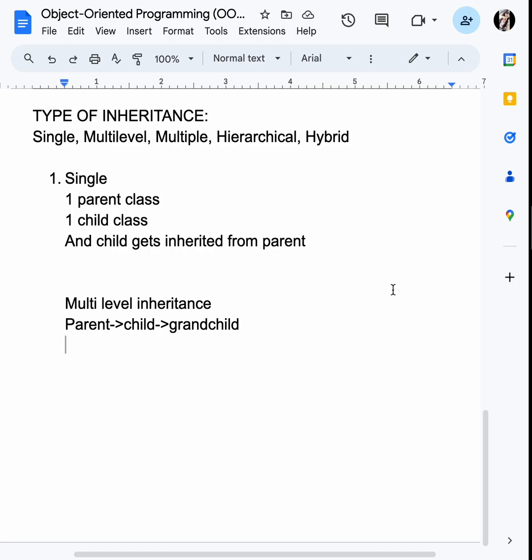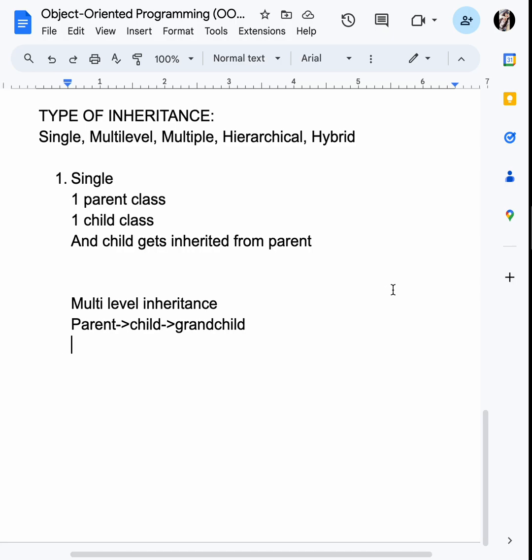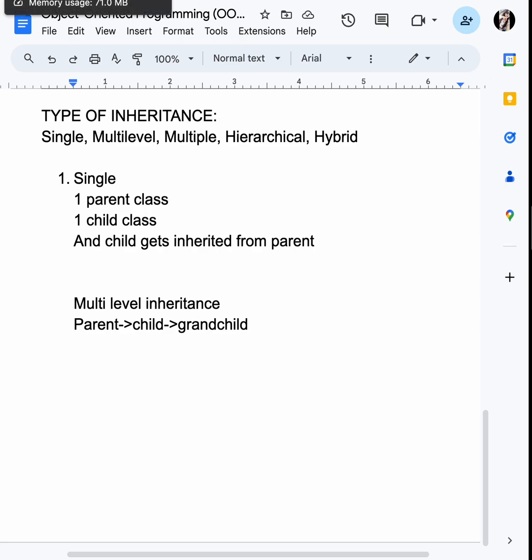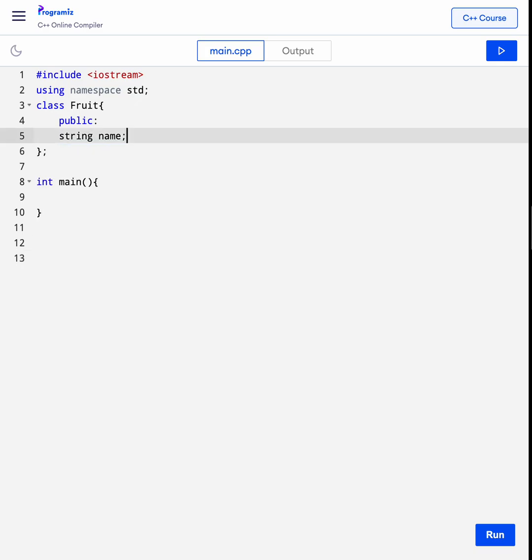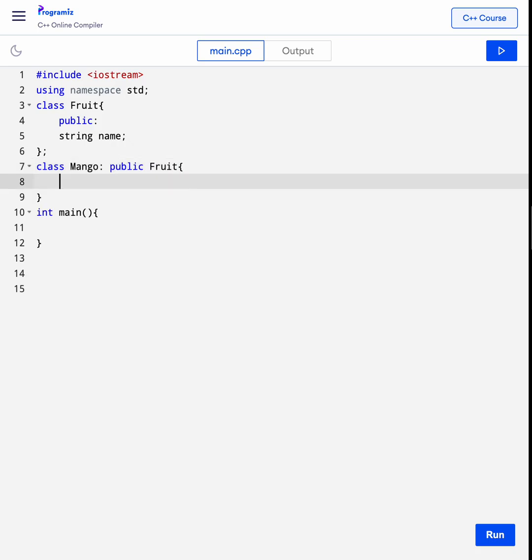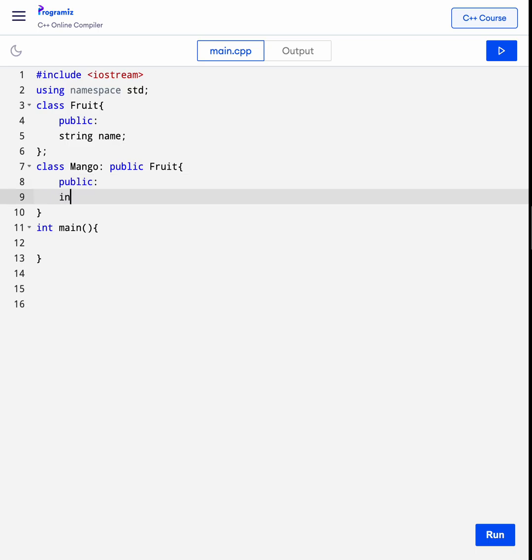A better example here would be a fruit, right? Let's create a class named fruit, which would have the name of the fruit. Now let's create some child classes. Let's create a child, mango. Mango will have every property of fruit. For example, this mango has a property like a data member weight. We need to know the weight of the mango.